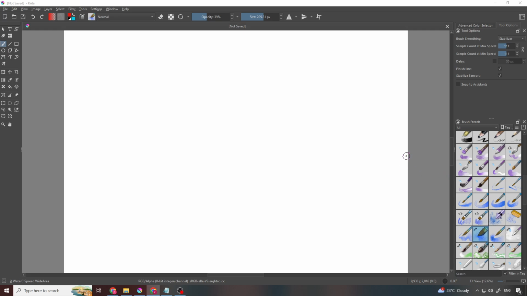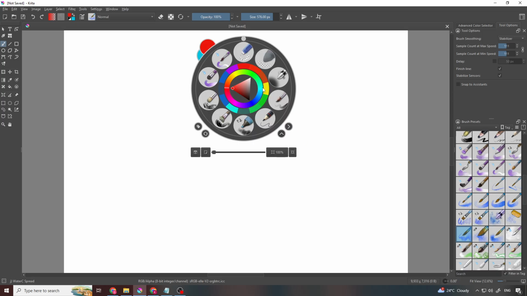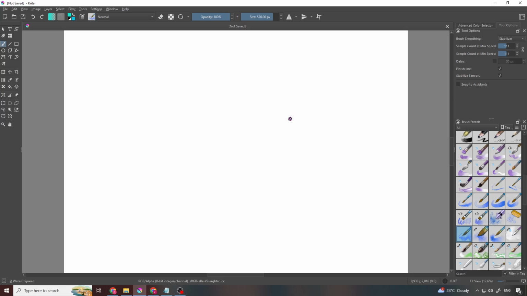In today's video, I will walk you through how to use WaterC Spread Area in Krita. Create a new canvas, then select the Brush tool by pressing B. Open the Brush Presets docker, search for WaterC Spread Area, and select the brush. Choose your foreground color, then adjust the brush size using the bracket shortcut keys or the size slider.